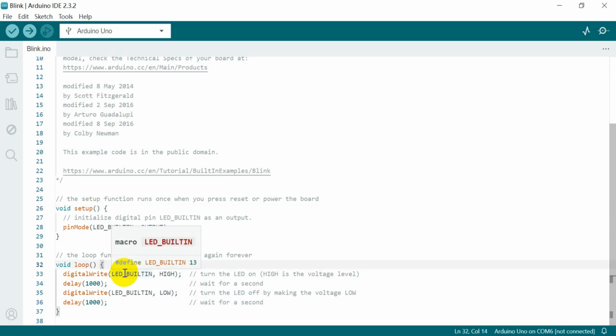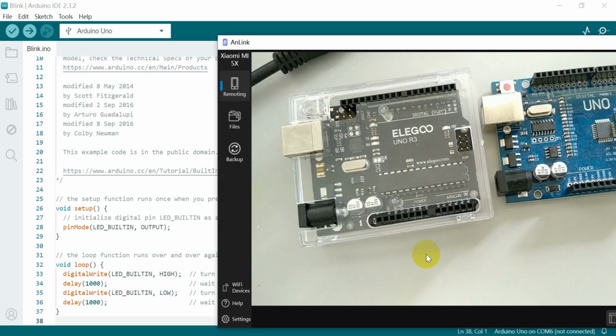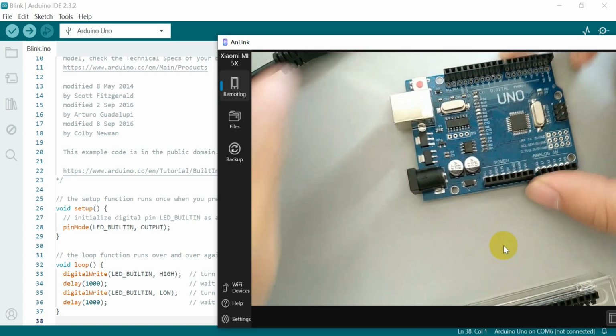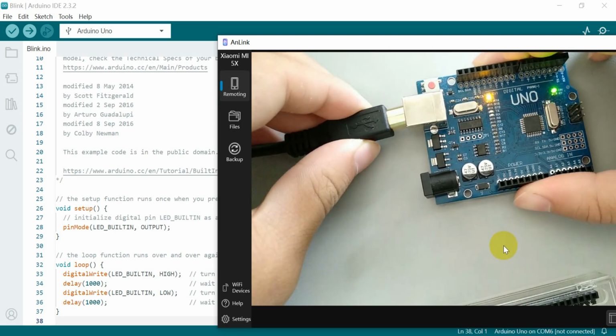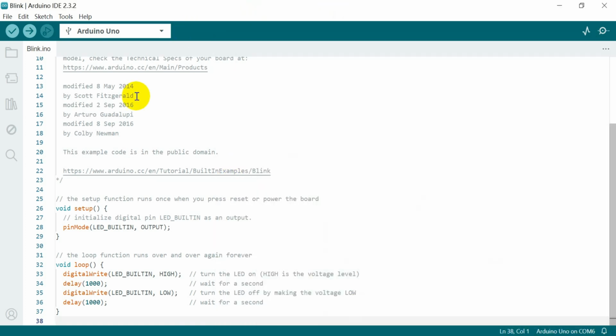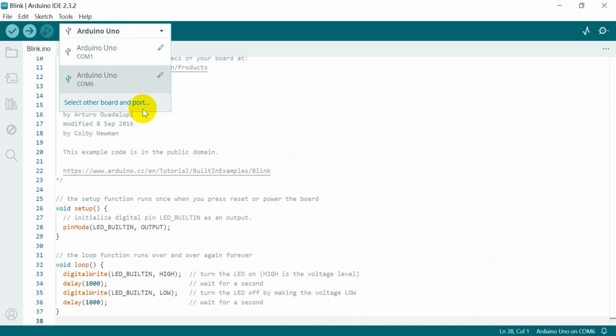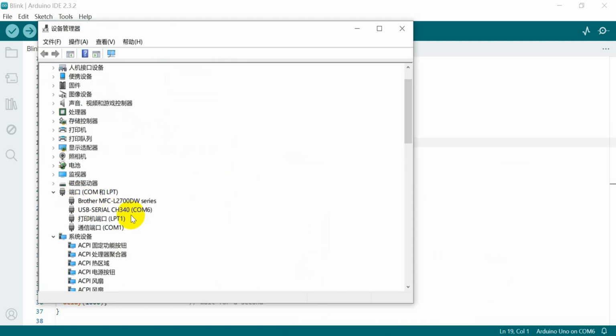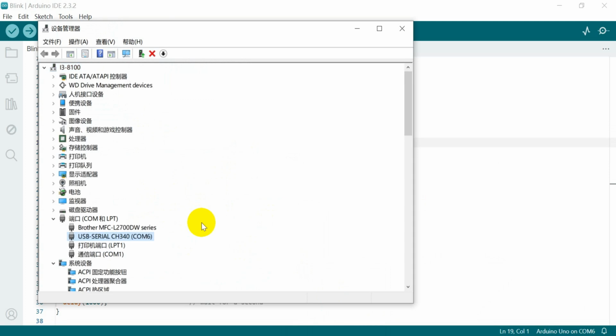we can now upload it onto our Uno board. So here, let's first use our compatible board, which is not in a case, and we need to plug this in like so. Alright, and then we can select the correct port. This is Arduino Uno on COM6, yes. And then we can make sure by going into the Device Manager, looking at the COM ports. Right now COM6 is here.